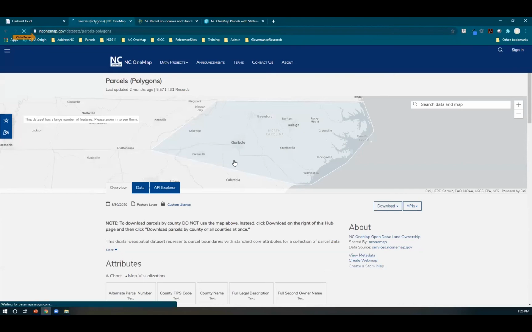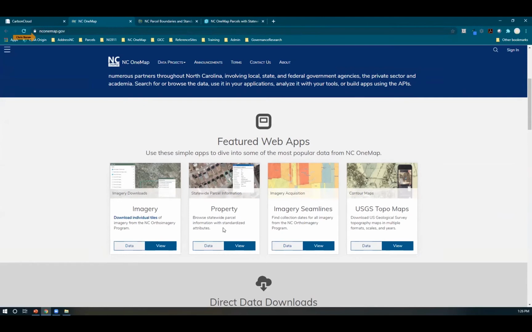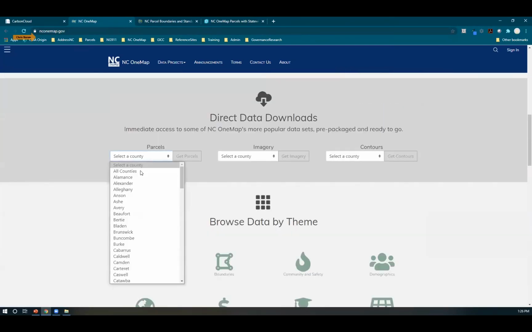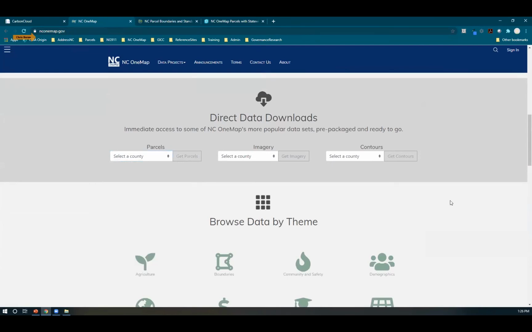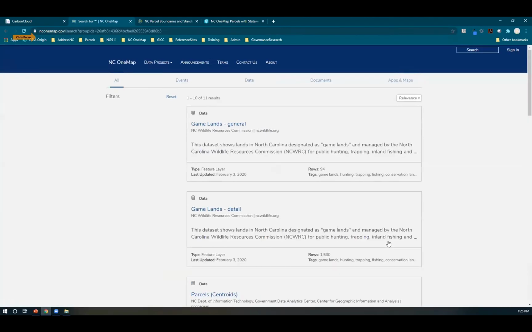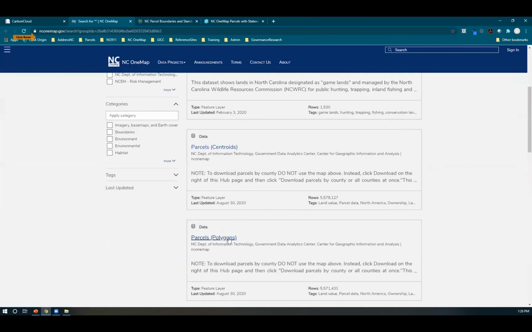So back on the home page, that was all just within this card here. You can also do direct data downloads right here. So for parcels, you can select all counties, and that would give you the statewide seamless data set, or you could select any individual county that you might be interested in. And within these themes below, you can also get to the parcels data by clicking on land ownership. This brings up one of those same data listing pages, and you can see the parcel polygons here.